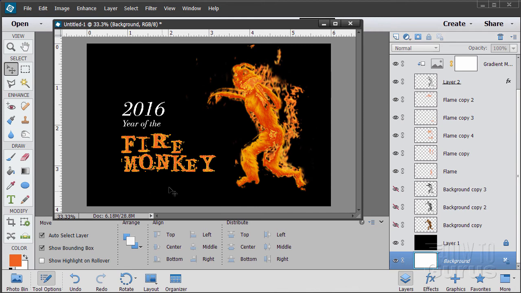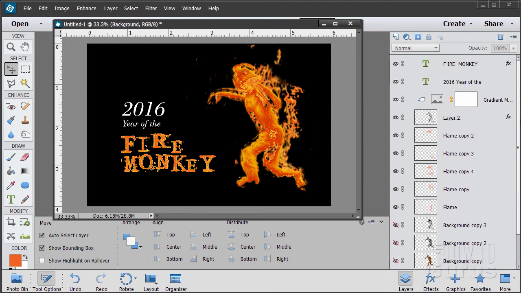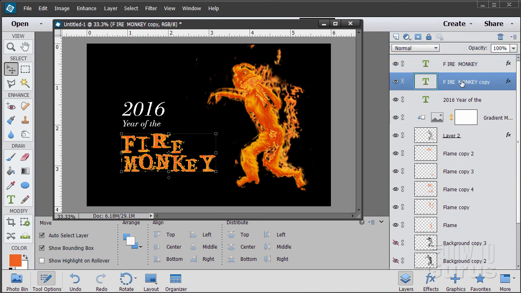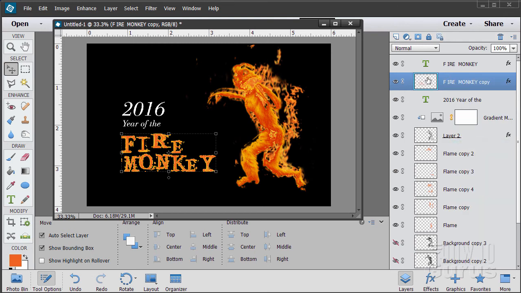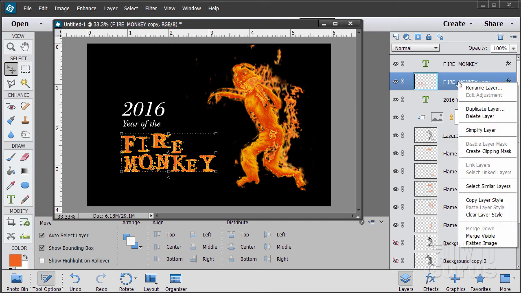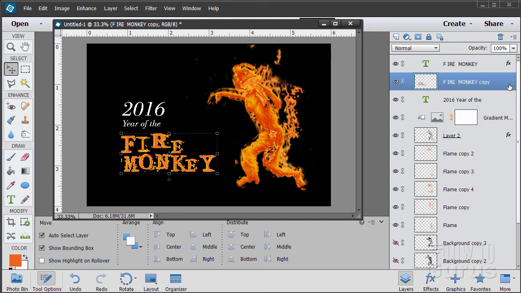Okay, we're not done yet though. A little more work to do here on our typeface. Let's move up, grab the Fire Monkey layer, make a copy of that, and then pull that copy underneath the original layer. I now need to convert this into a simplified graphic as opposed to being typed. So let's right click and simplify. So the lettering is now a graphic, but we still have the effects over there. So let's right click, simplify again, and it actually simplifies the effects into the graphic as well.